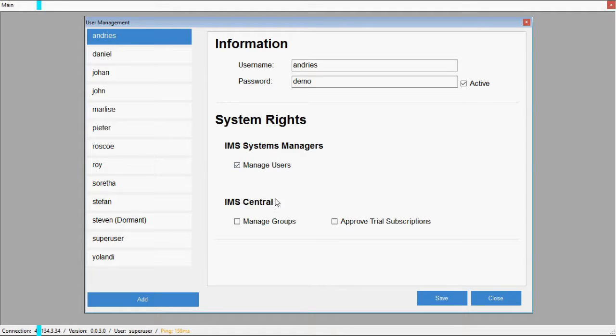If they are not an IMS manager, the two bottom checkboxes don't matter because they can't see them anyways, they can't use it. So when they are an IMS Central user and they are checked to manage groups, they will be able to do that and approve trial subscriptions. So if you go through the list, you'll see that we're testing the users and they all have different access rights at the moment. They've all got different combinations of checkboxes that are ticked. Roy, your name is ticked for all the boxes, of course.